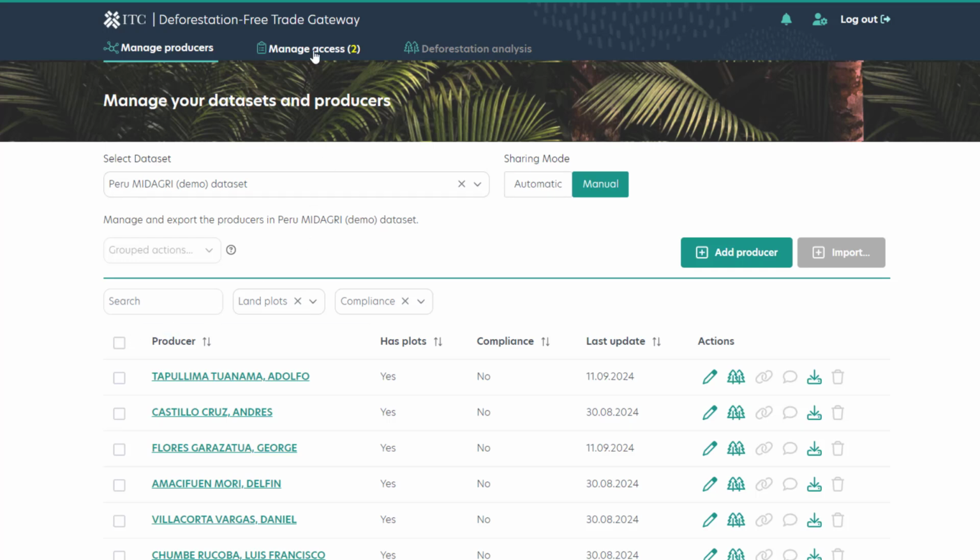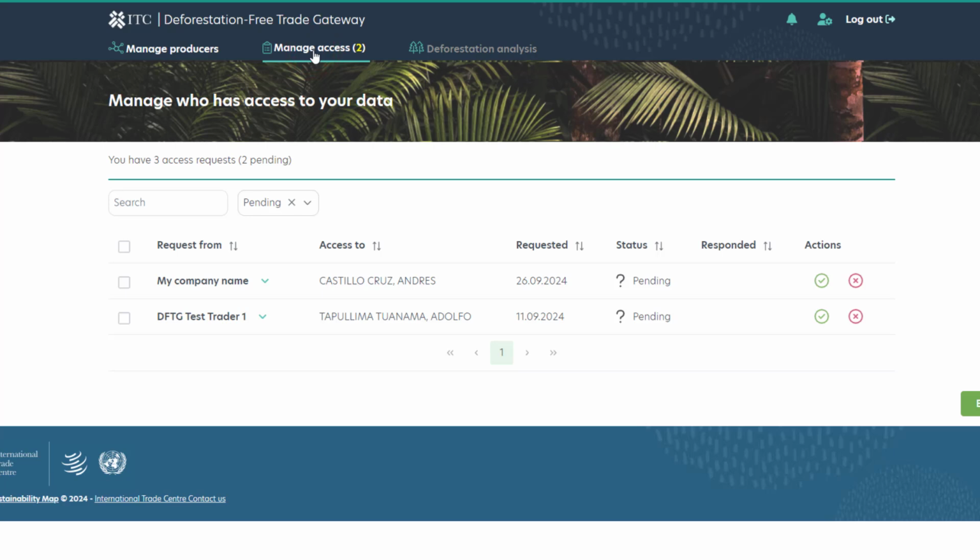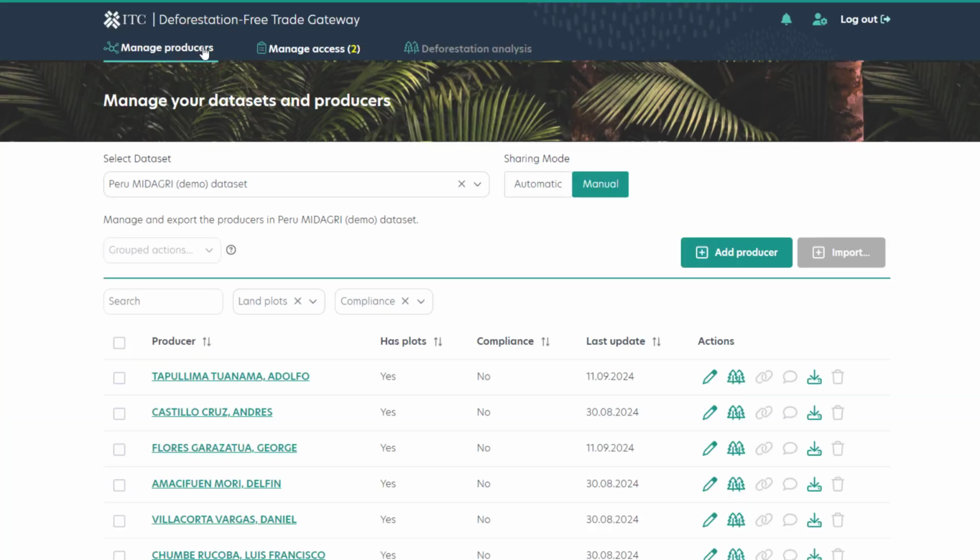Cooperatives, just as in the farmer case, also have the possibility to manage the access of the information. In this example, you can see that several companies have been requesting access to individual farmer profiles. It's up to the cooperative to decide whether or not they are willing to share this information with those third parties. By default, the cooperative can also set an auto-sharing mode whereby they don't need to validate each and every one of the requests made by a third party.